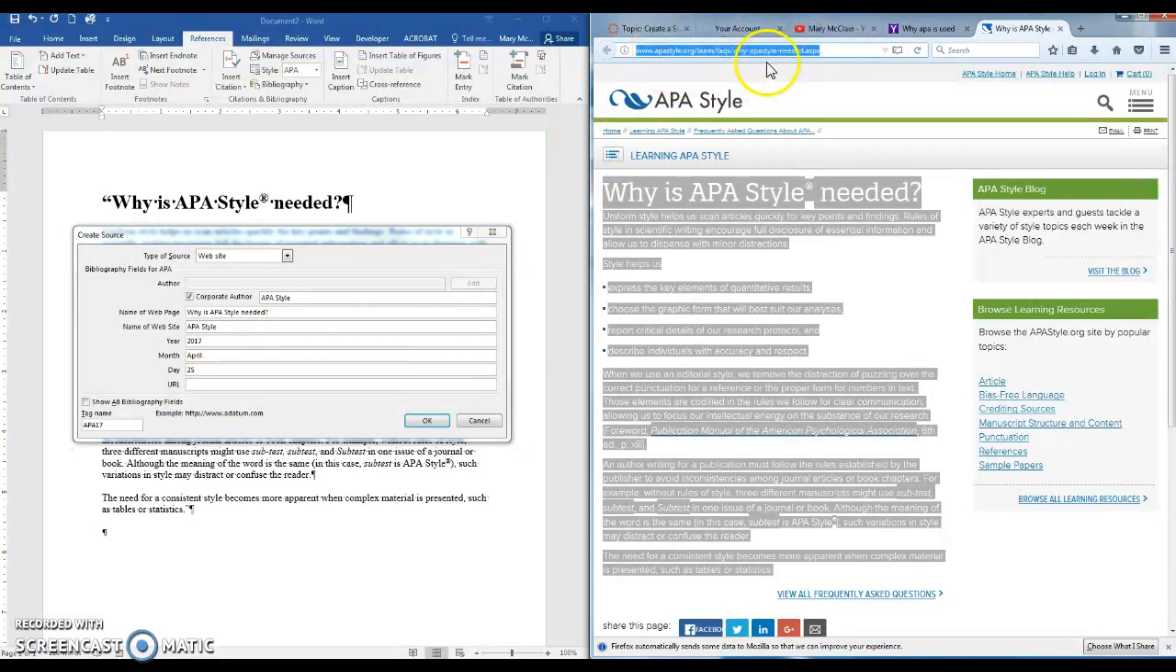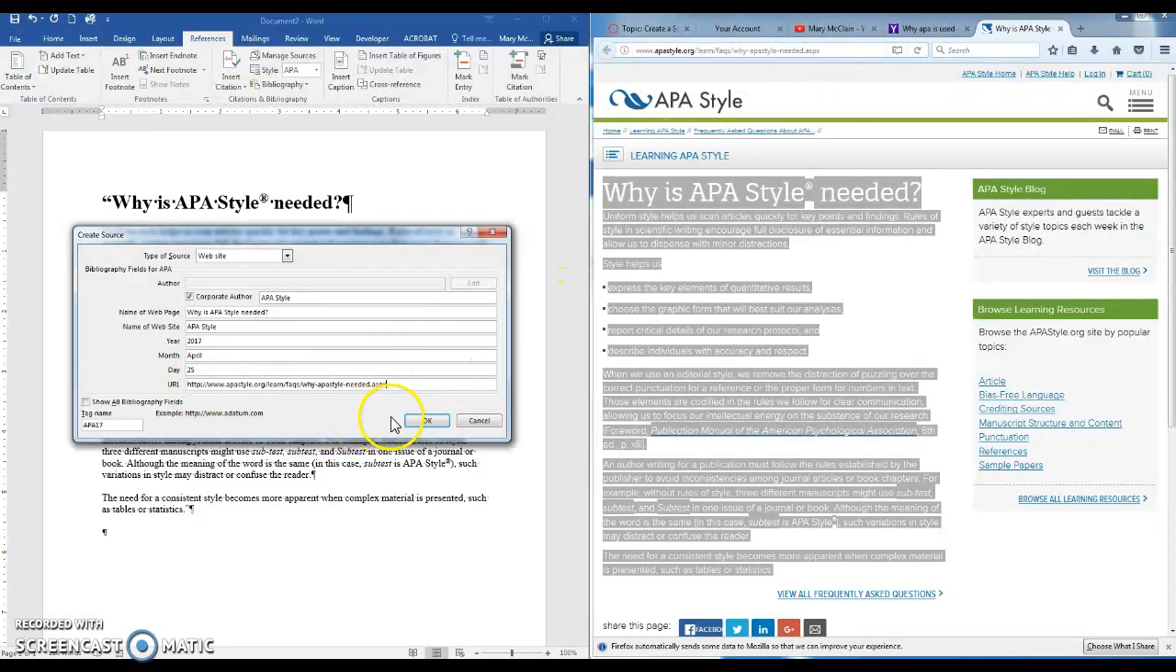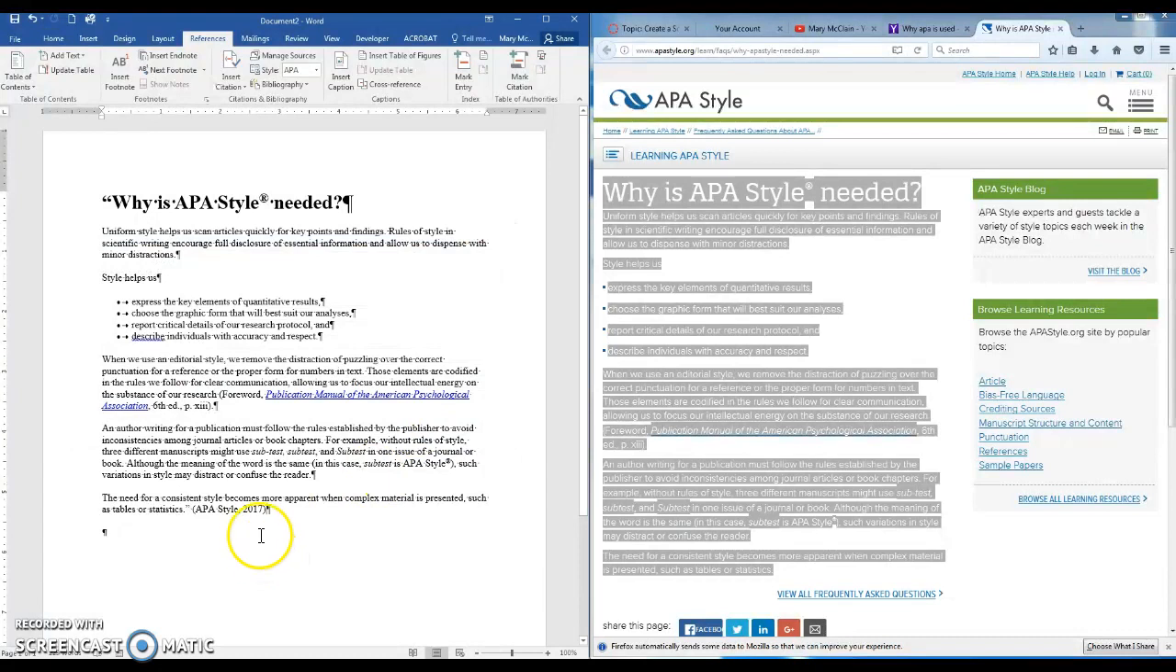Again, I clicked up here, Control-C to copy, clicking in the URL, Control-V to paste, and at this point I'm going to say OK. And what you're going to find is that inside of your document, an APA style reference typically looks like this: the author, comma, and the year that it was created, inside of parentheses. I'm going to enter a little bit, and I'm going to pretend that my document is complete.